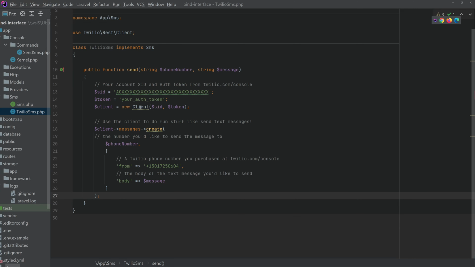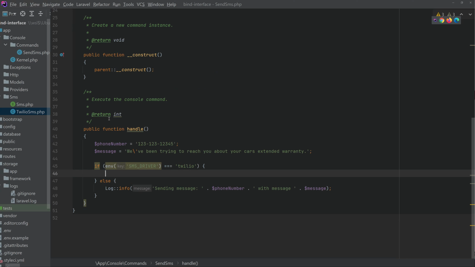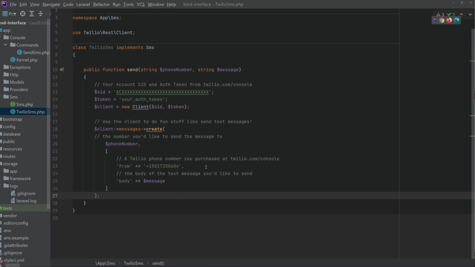You'll notice one important detail. I did not take the if SMS driver out of here. That's intentional. When we go to bind in a particular concrete implementation, we're going to set it there. So that's going to stay out of this Twilio. This Twilio implementation should not know anything about that env variable. So let's go ahead and create another one for the log.